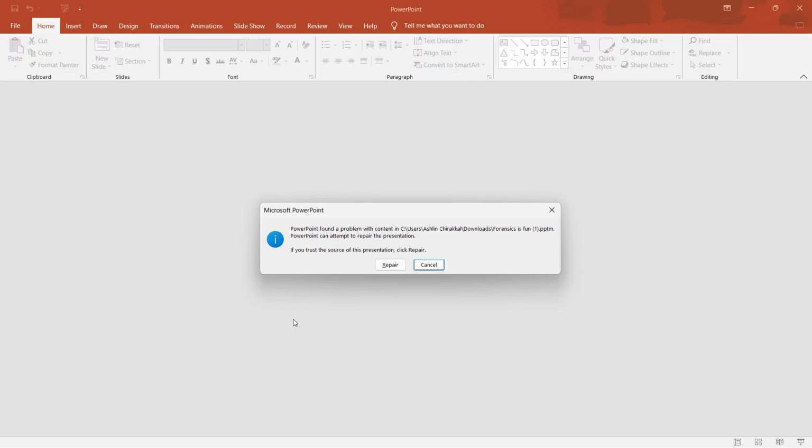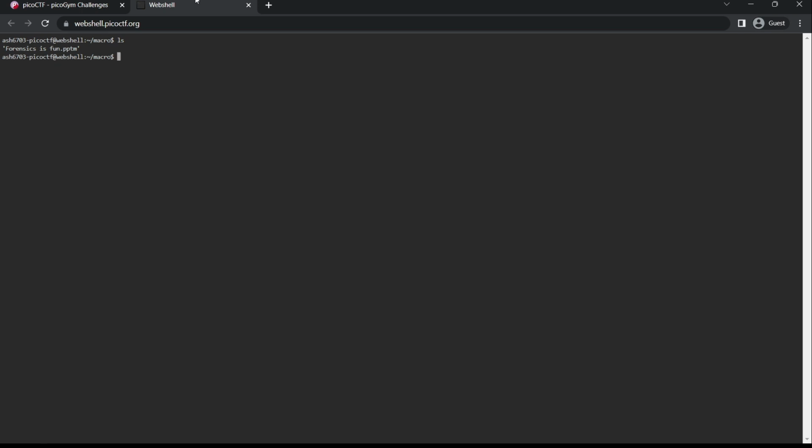If you try downloading the file and opening it in normal PowerPoint, this is the pop-up that appears. So there's some problem with the content and we can't open the file properly. So let's go back to the web shell and see what we can do. So here we have the file forensicsisfun, the ppt file.